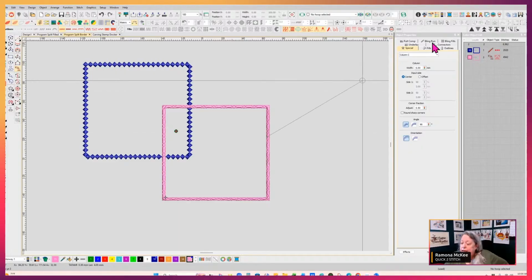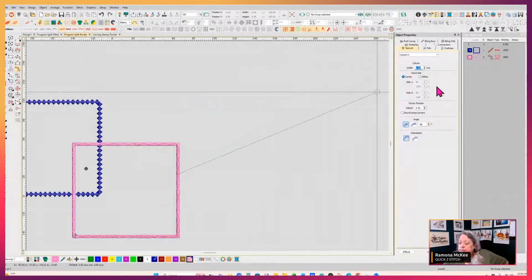And I love the fact that not only can you change the splits, you can change the sizing.